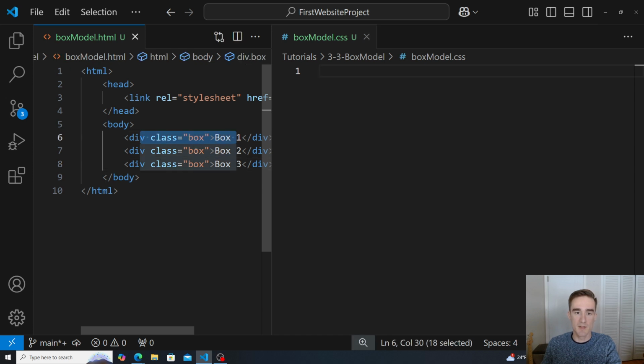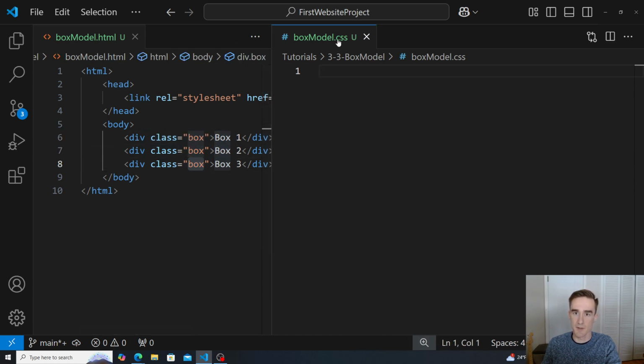I'm going to work with each of these classes called box. So in my CSS file here, I'm going to do dot, the name of the class, box. Again, a reminder that the dot is for classes. We do this squiggly bracket afterwards. Click return to push it down.